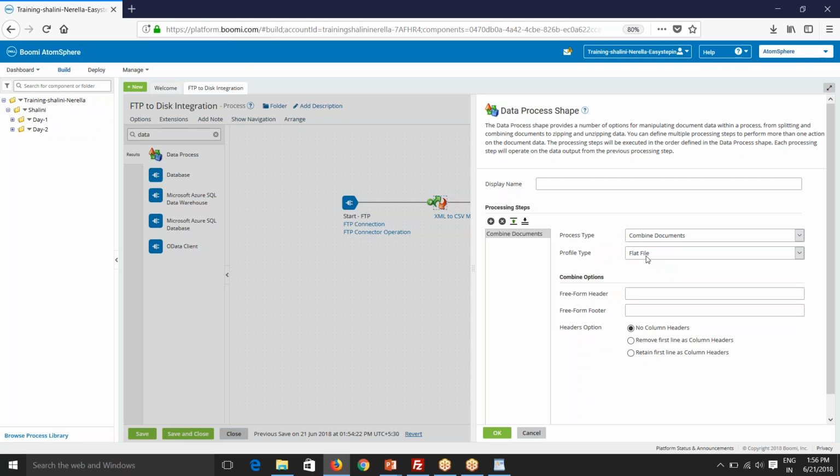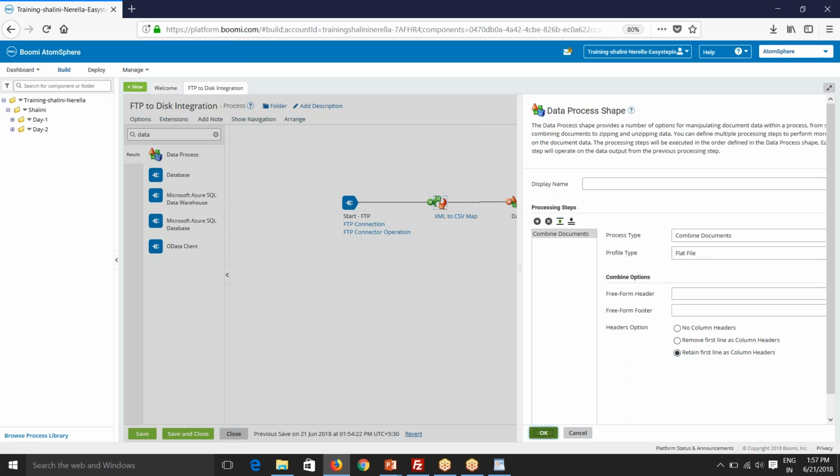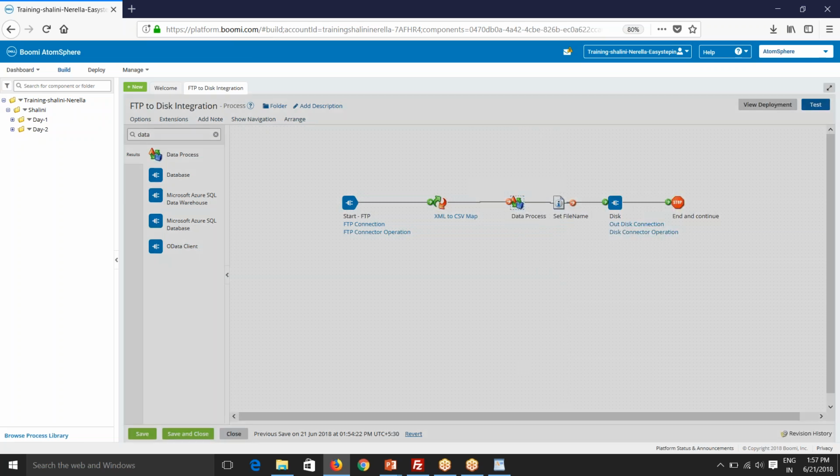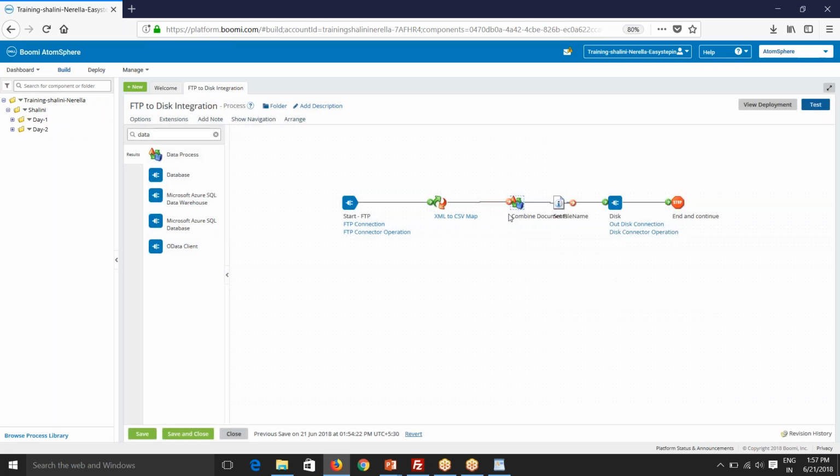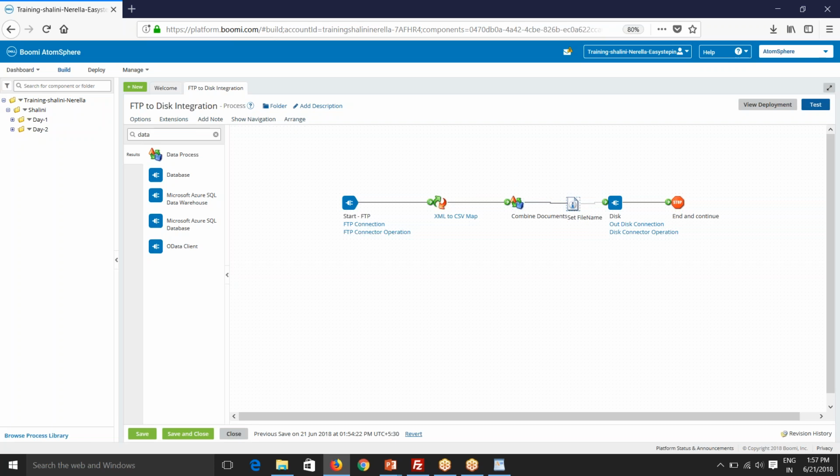Profile type flat file, because CSV data I'm getting, and see here, return first line as column headers or no column. My file has column headers, right? So I'll say retain first line as column headers and say okay. I'll give a name to this, say combine documents. So this is done.